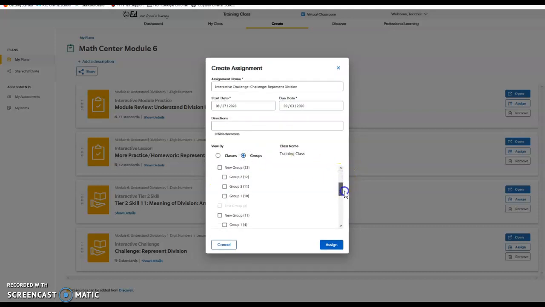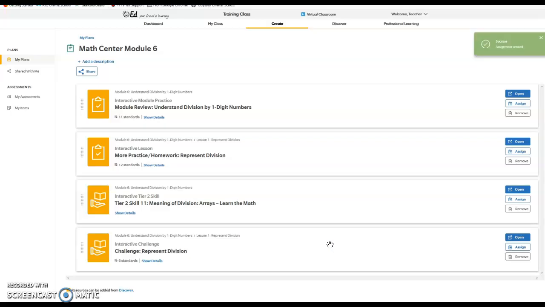And then I'm going to go and find my red, yellow, and green group, which I just made off the check for understanding. So I'm going to assign the yellow group the interactive challenge. And then I have now assigned that to them to do. The ones in my purple group, a lot of them have very low scores. I'm going to give them an interactive tier 2 skill where they can kind of learn the math again.